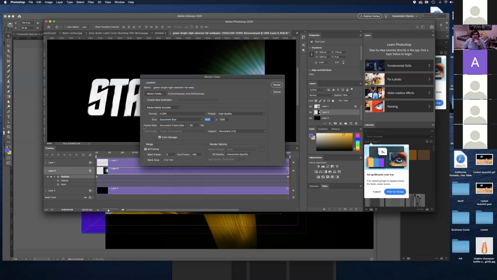Okay, and then frame rate. Now for web videos or online videos, 30 frames per second is a standard. Some high quality videos can have a much higher frame rate than this, but 30 frames per second is fine. One thing to keep in mind is to make sure that all frames is selected, and then just click on render.